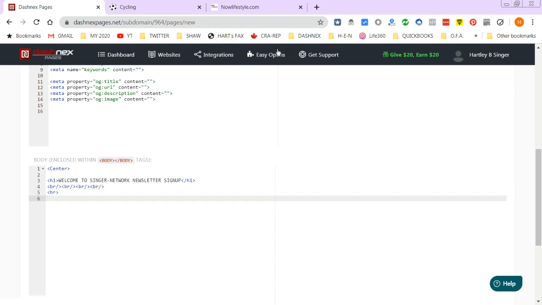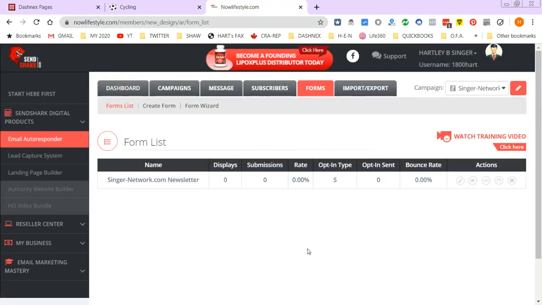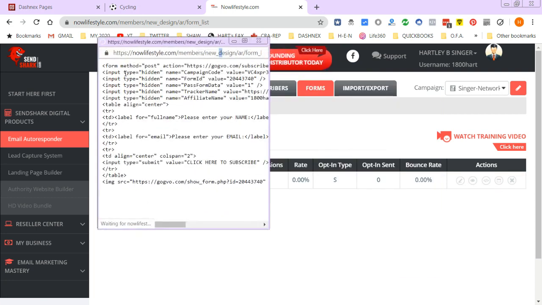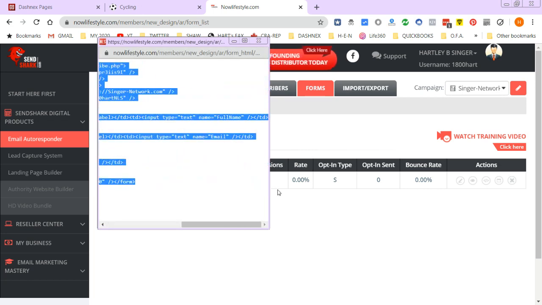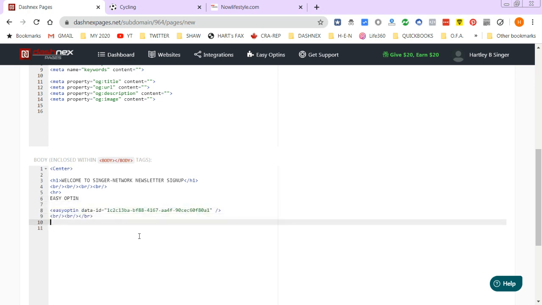Okay, so now I've taken this easy opt-in, I'm just going to copy it. That's that MailChimp option, if you recall. Now I'm going to go back to, I keep pressing this because it's on my other screen, so it's just popping up on this screen. So I'm going to take this, copy all this form HTML, and I'm going to put, here, this is the easy opt-in, and then I'm going to put, here.